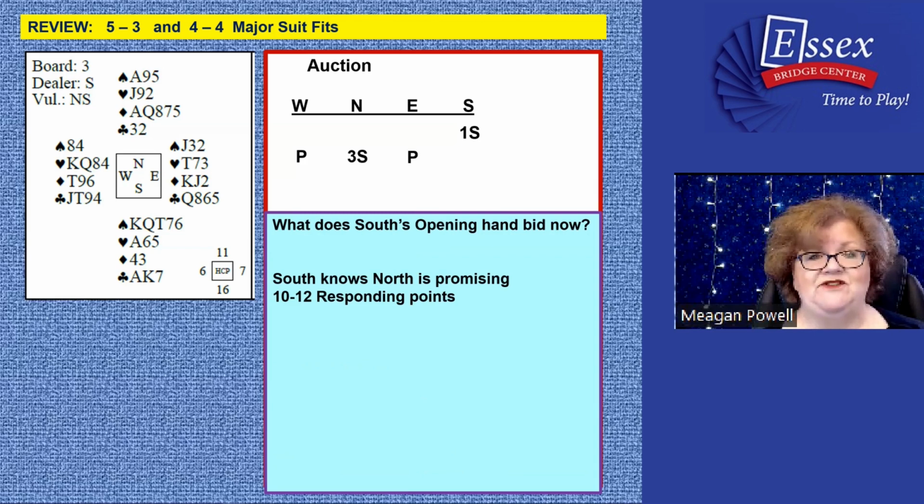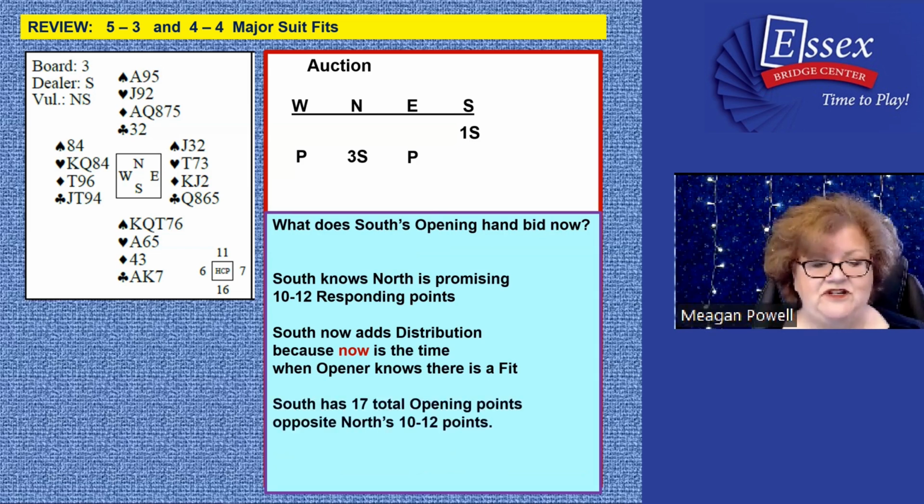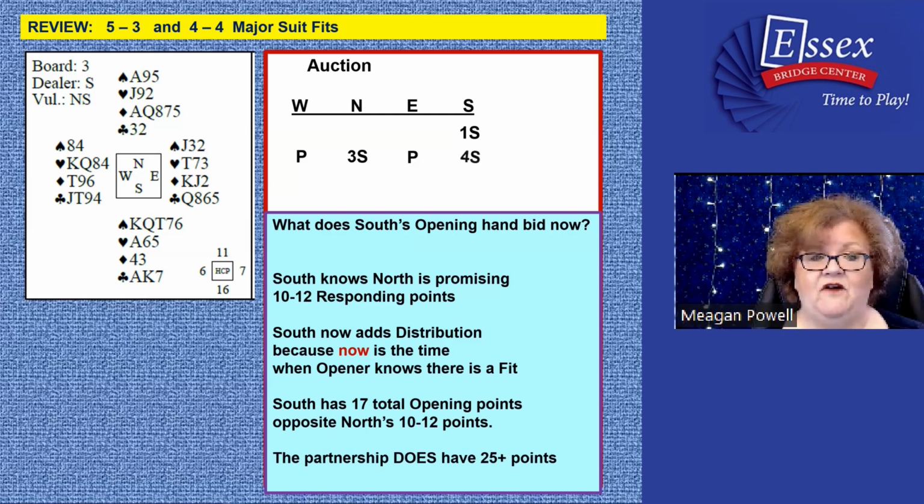Now, this is the moment, South, as opener, when you know there's a fit. You didn't know there was going to be a spade fit until North also bid spades. So you, South, get to add 1 distribution point for your diamond doubleton. You have 17 opening points. North has promised you 10, 11, or 12 points. The partnership, in fact, does have 25 points, and you're the one who knows it. Get there, 4 spades. So there is our 5-3 major suit fit.